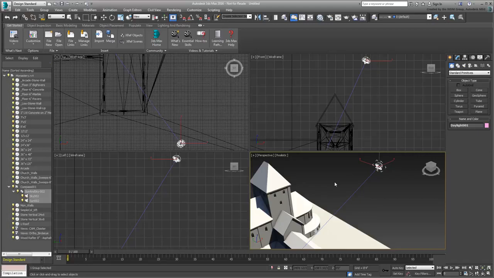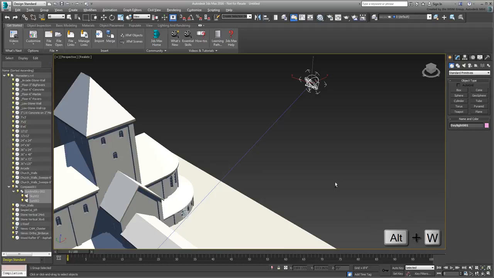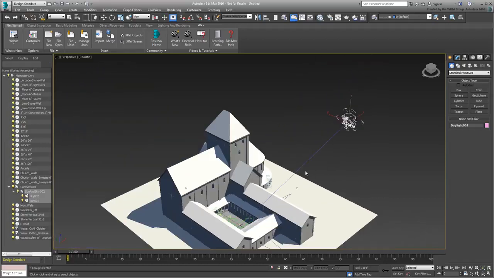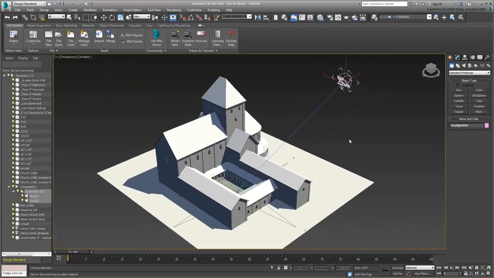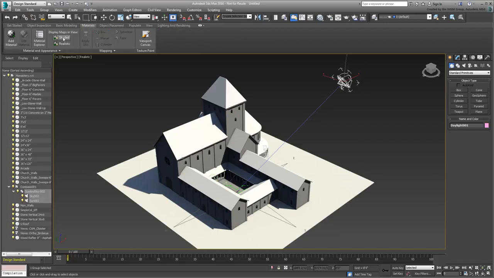With the cursor hovering over the perspective view, press Alt-W to maximize that view. Adjust the view to see the model better. By default, any materials or maps defined in the source project are not automatically displayed. You can fix that using the Design ribbon.